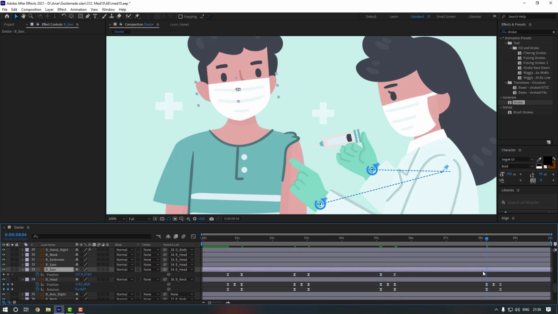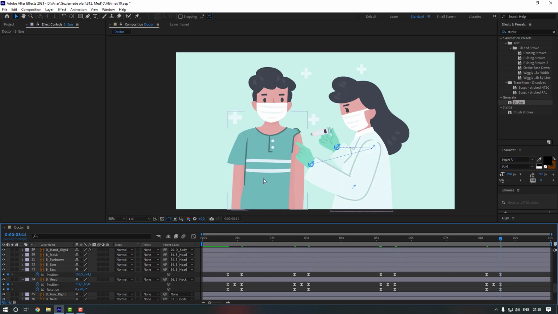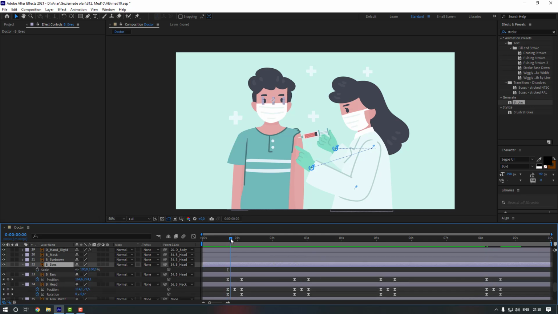Go there, let's make static keyframe. Go to 10 keyframe and let's select the first keyframe and Ctrl C and Ctrl V. Okay. And go here. Let's press S for the eye animation.